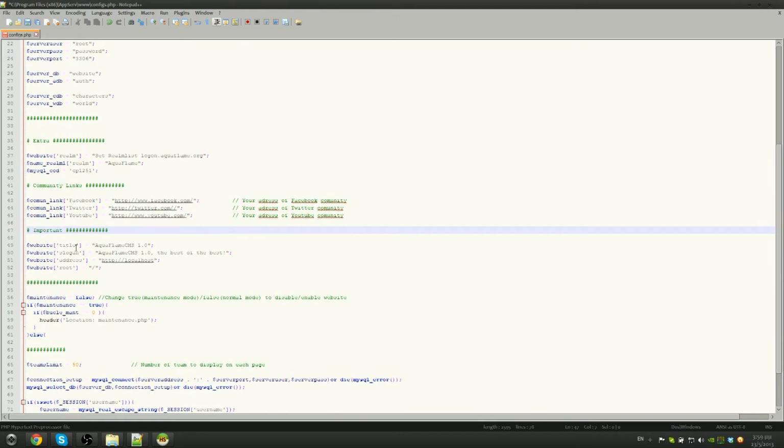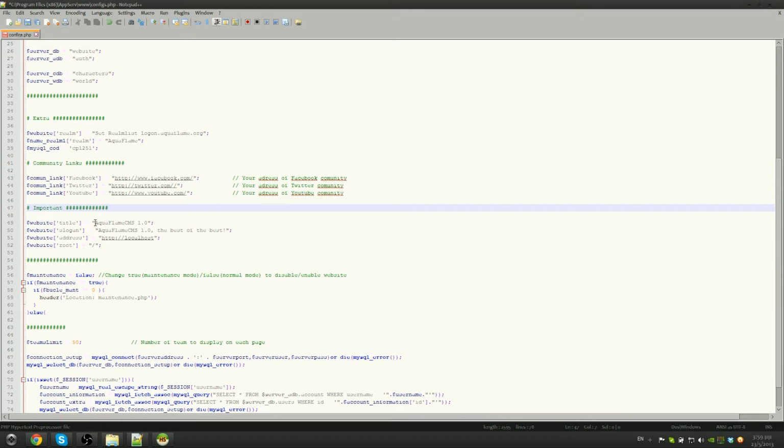Let's go now to the important section. Right here, you've got the website title, which is gonna be your title. For example, I'm just gonna put AquaFlameCMS 1.0. Your slogan, for now we don't have functionality for that, but we will add it, so make your slogan and just wait till we release something on that. Your website address, you want to leave it localhost if you're using localhost, or you can use aquaflame.org so some pages will connect.